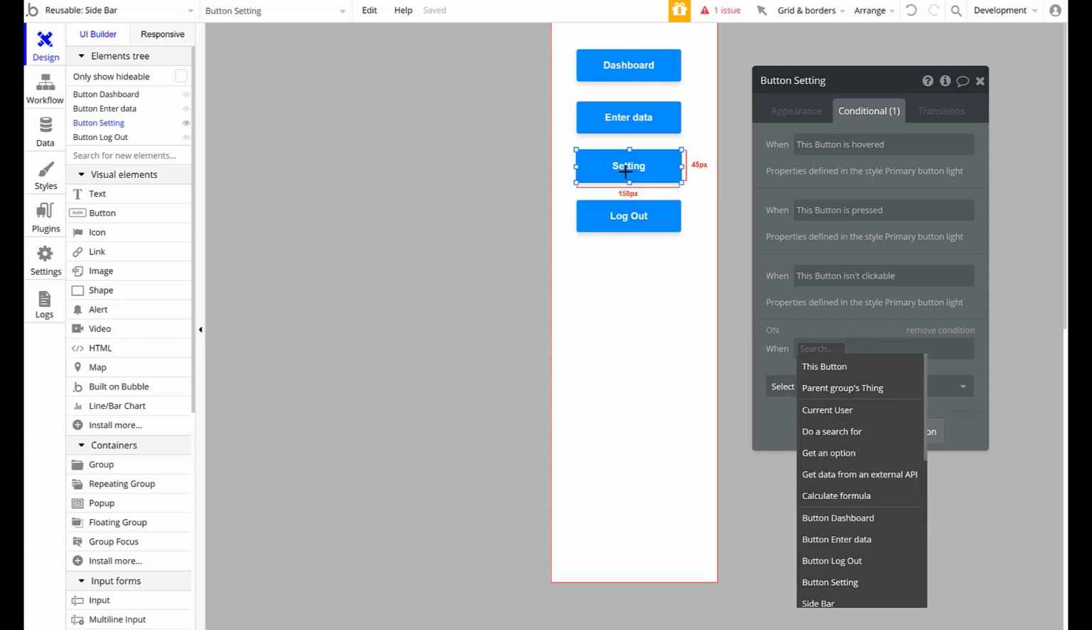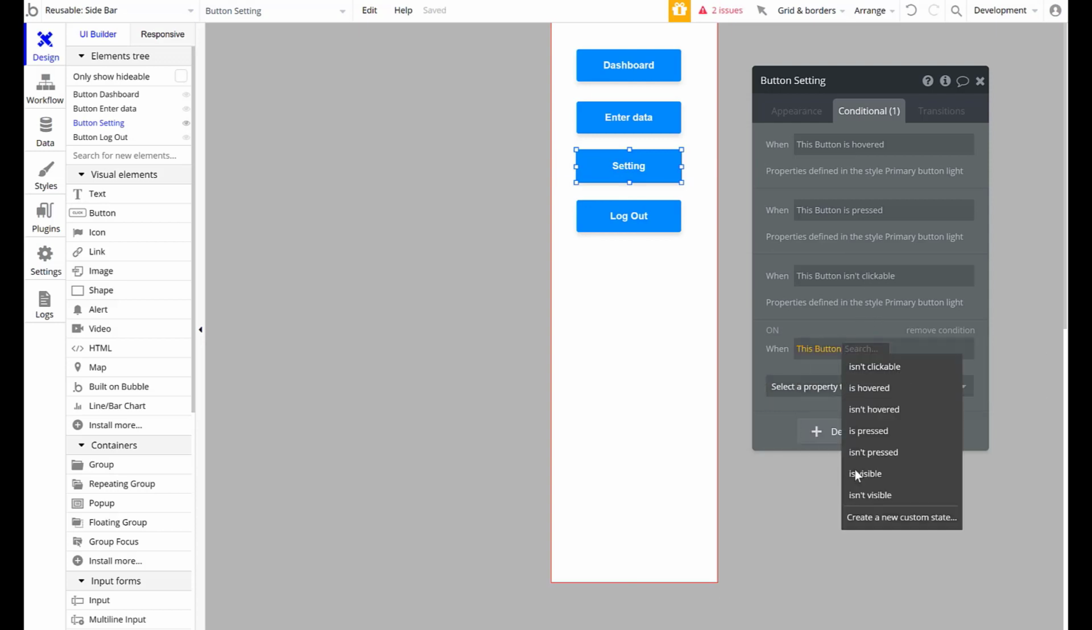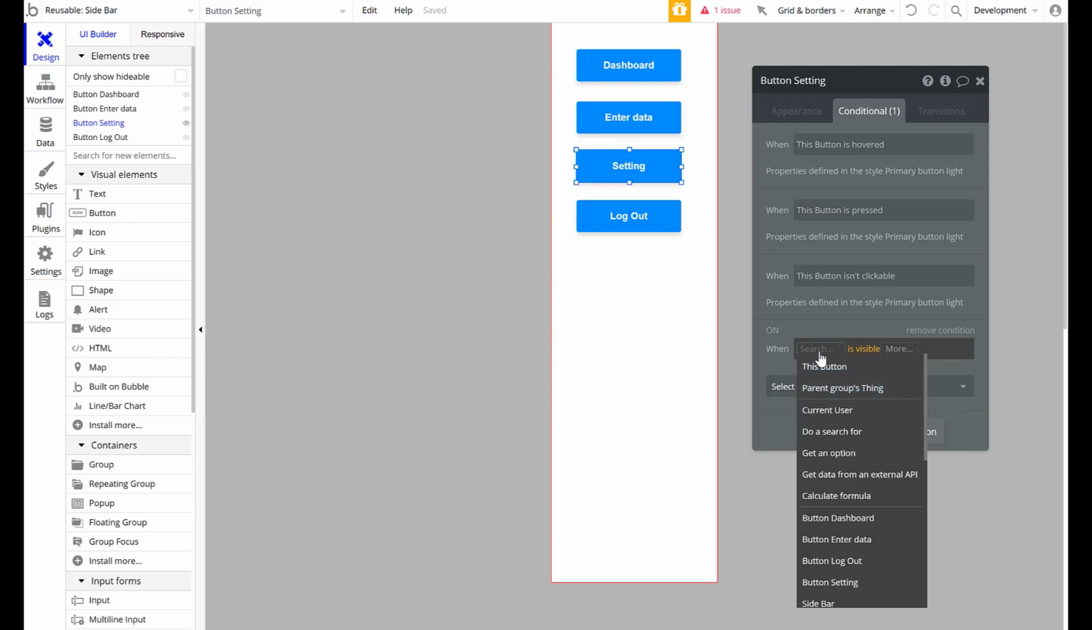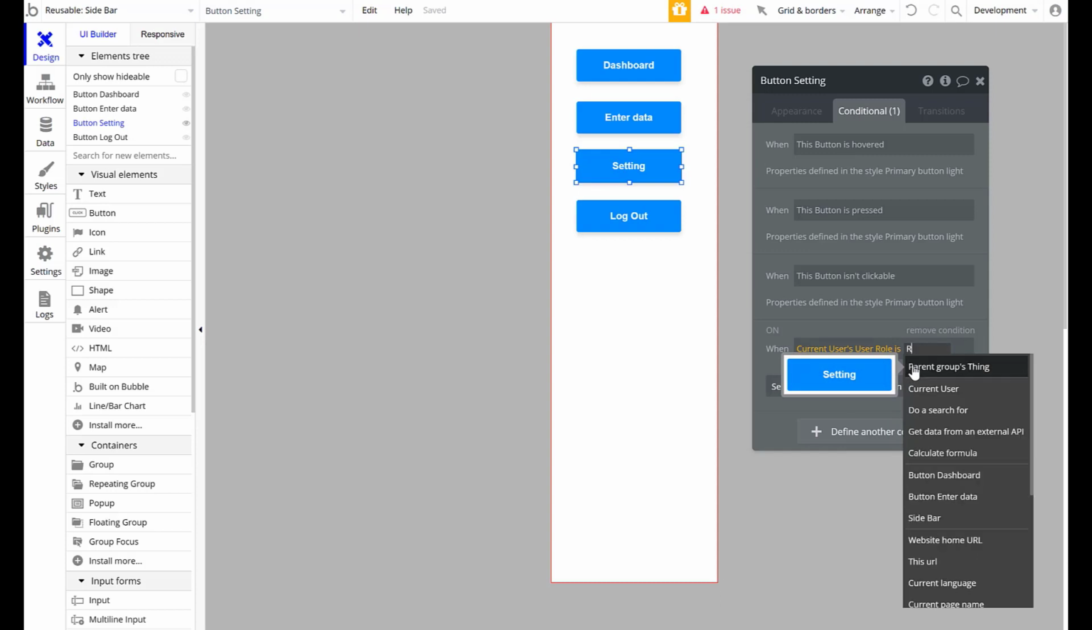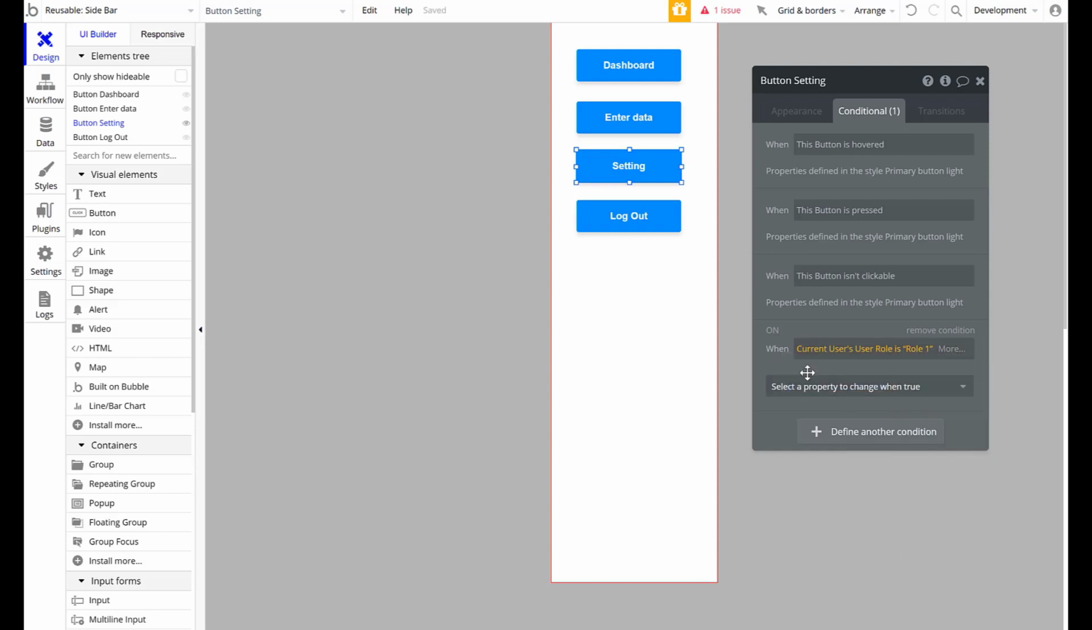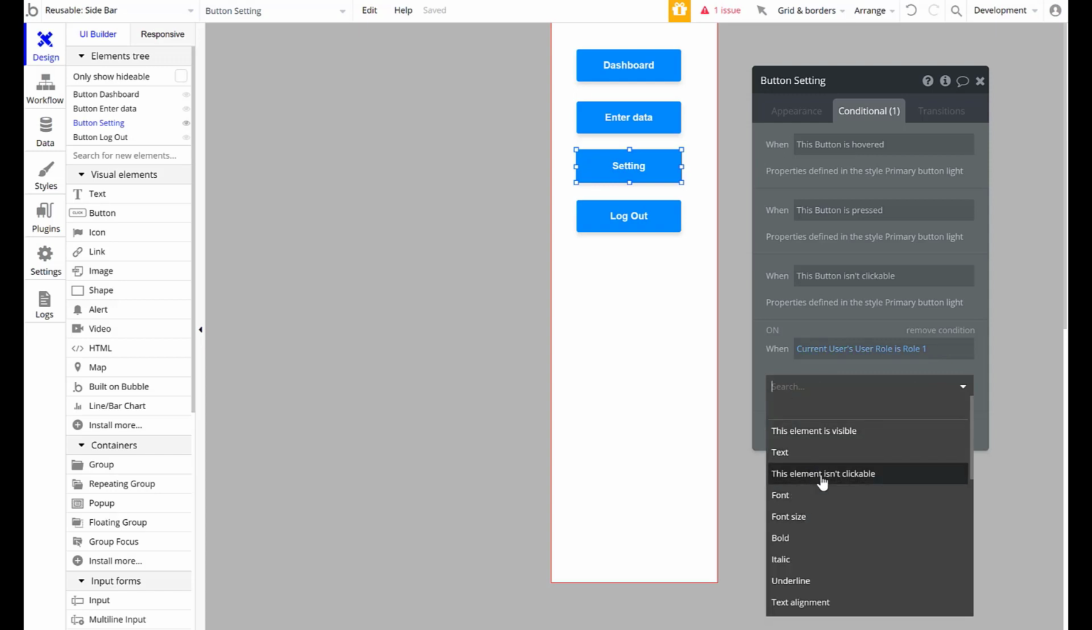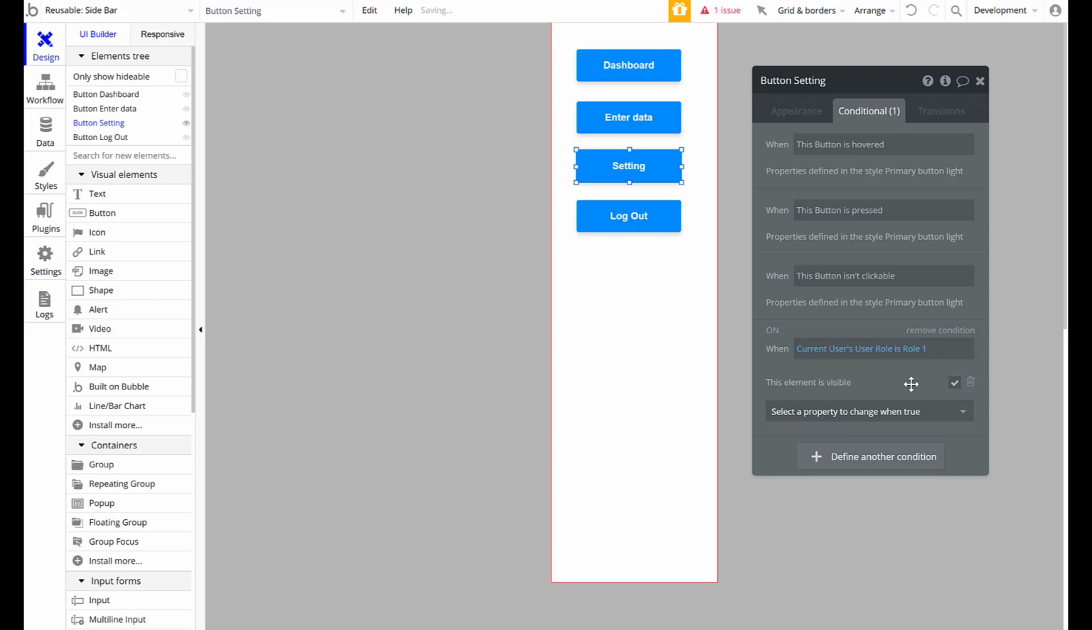Now, this button here is visible. Oh wait, sorry. When this button is visible is what we want to happen, not what we're saying "when" about. So when something happens, something else is going to happen. Right now we're at the beginning of that statement. So when the current user, which is me, the person logged in, user role is, and then we can just type out role 1. This is establishing, hey, what's the role of the person? Is it role 1? Great. Select a property to change: element is visible. We put a check mark there to say it is visible.